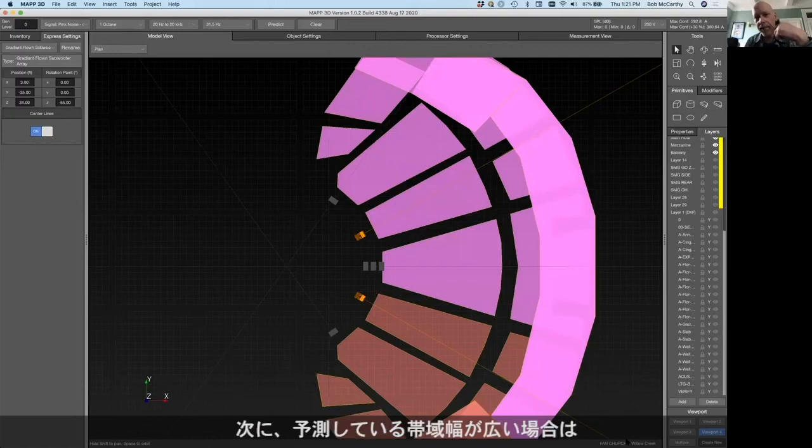And then the bandwidth that you're predicting: if you're predicting a wider bandwidth, then you have to calculate more frequencies, whereas if you're predicting a narrower bandwidth, then you're calculating fewer frequencies. And also the number of speakers that you are predicting. You can have 100 speakers in your design, but if 99 of them are muted, then you're still only predicting a single loudspeaker. So those are the factors that determine your prediction speed.